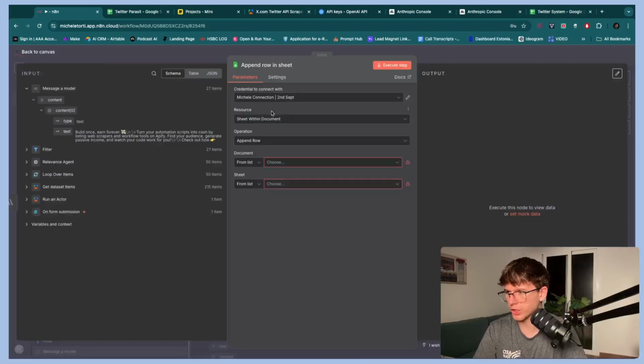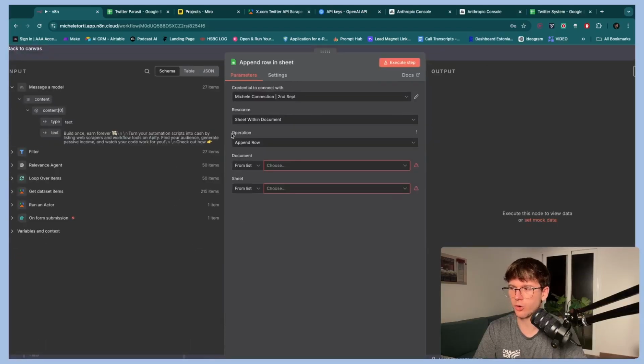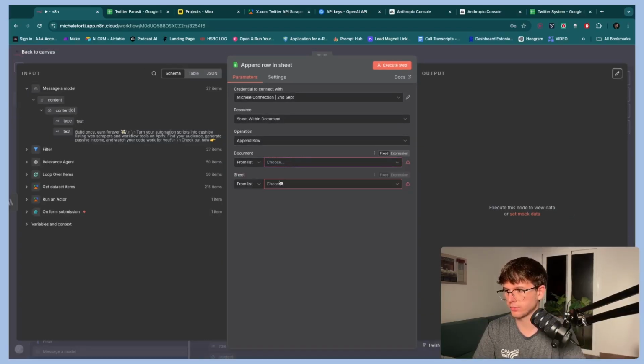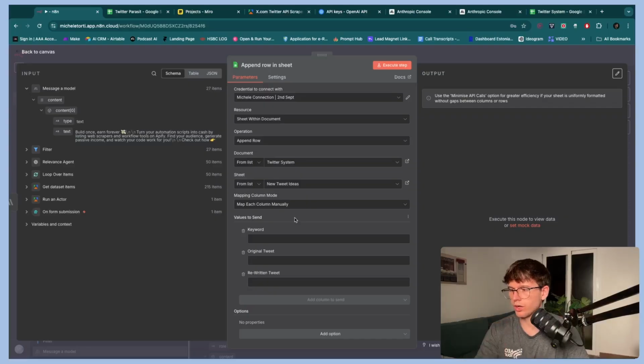Now we want to do a sheet within a document. We want to append a row. Again, operation just means what's the action that we're doing. And the document is Twitter system. Cool. And the sheet is new tweet ideas. We're going to leave this as map each column manually because this is the manual step. We want to basically map the variables to the columns so that they change and they add every single time.